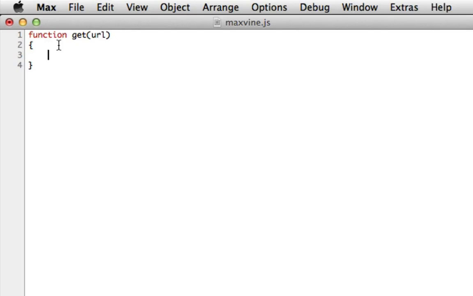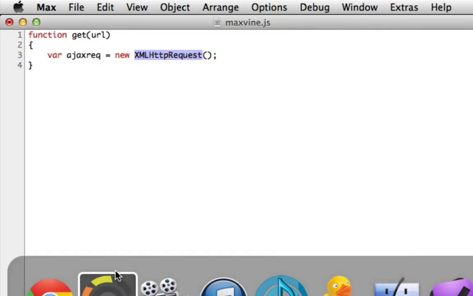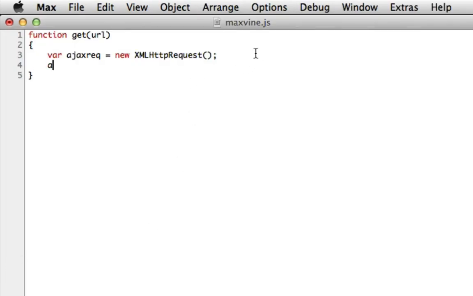The first thing that we need to do is make what's called an XML HTTP request. This is just a wrapper for the request from Max to Vine to get all that JSON data. So I'm going to do var, which is for declaring a variable, ajaxReq equals new XMLHttpRequest. I think it's called an XML HTTP request. Is that right? Let's ask the internet really quickly. Yes, nailed it.